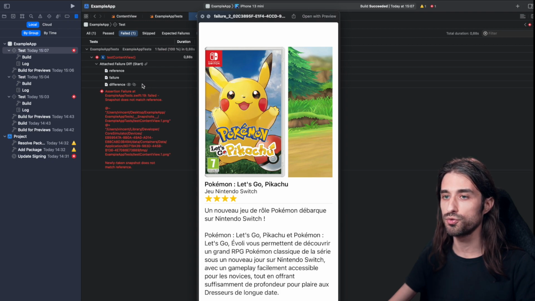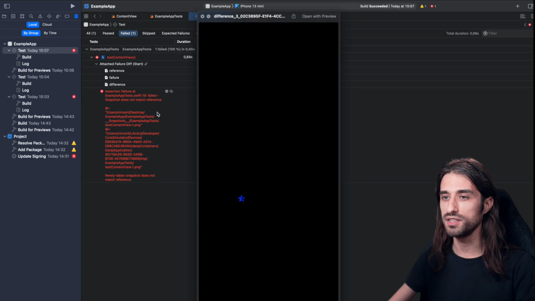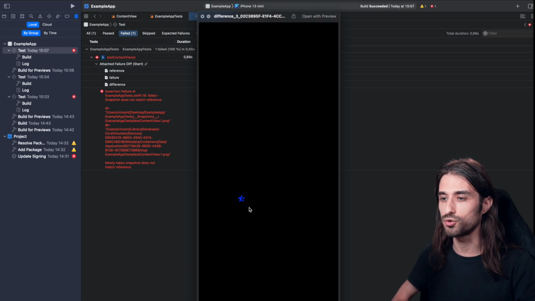But the most useful of the 3 is the third one, which is called difference. What this view does is that it's basically a diff between the 2 images. And so it shows us what was present in the first view and not in the second view. And as we can see, it is indeed this view, this image with the star half filled, that has disappeared. So using the difference image, we are able to very easily pinpoint the source of the regression. And that's all for this video.